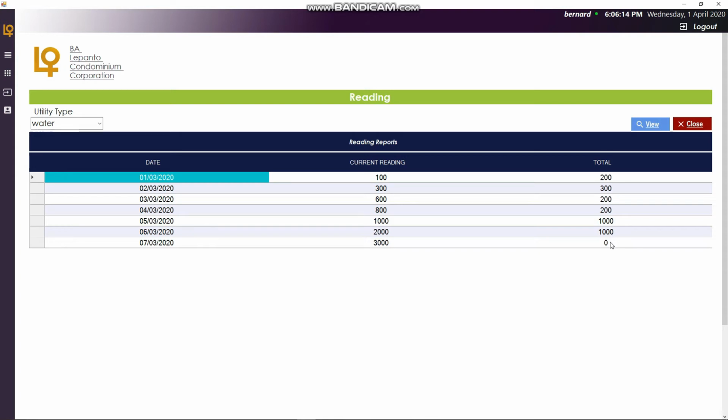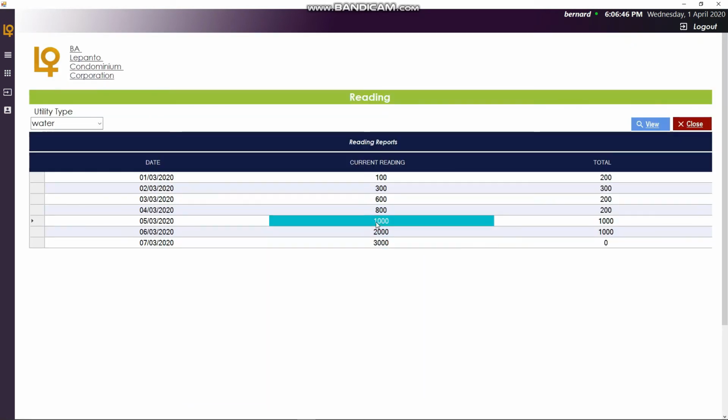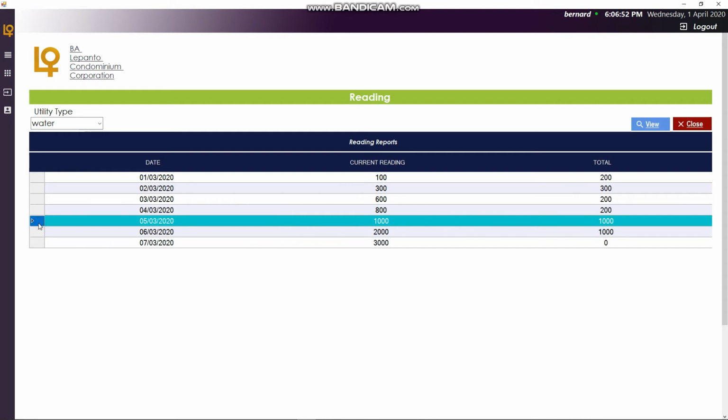So March 7, we don't have total consumption yet because we don't have any current reading inputs yet. So this is an ongoing input. So this is the process. So if you are going to change, for example, this, and you can view the information about this reading by clicking on this button.